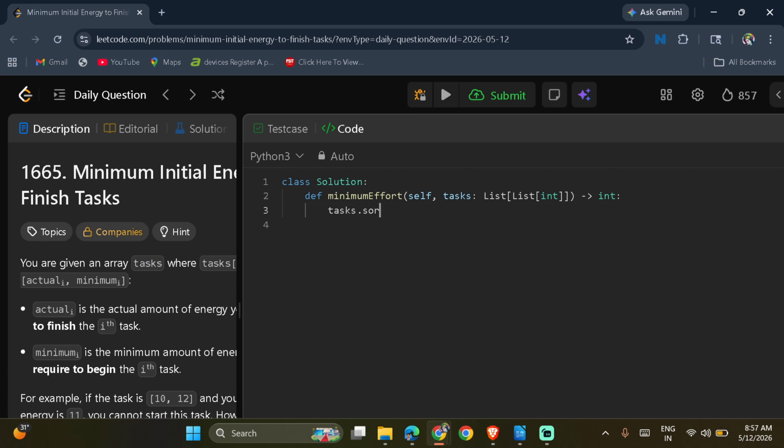In Python, sorting: tasks.sort(key = lambda x: x[1] - x[0]). We have to sort on the basis of x[1], which is our minimum energy, minus x[0], which is actual energy. On the basis of minimum minus actual we have to sort, and we have to sort in reverse order.